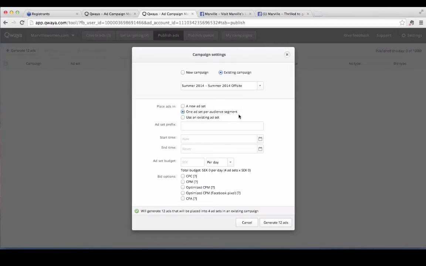So instead of having one ad set with 12 different ads in it, you will get 4 different ad sets with 3 ads in each. And Facebook actually recommends you to only have one targeting per ad set, because it's the ad creatives that should compete against each other and not the different targetings. We really recommend you to use this one ad set per audience segment if you have multiple targetings. Another advantage with using this feature is that you will get fewer ads in each ad set.